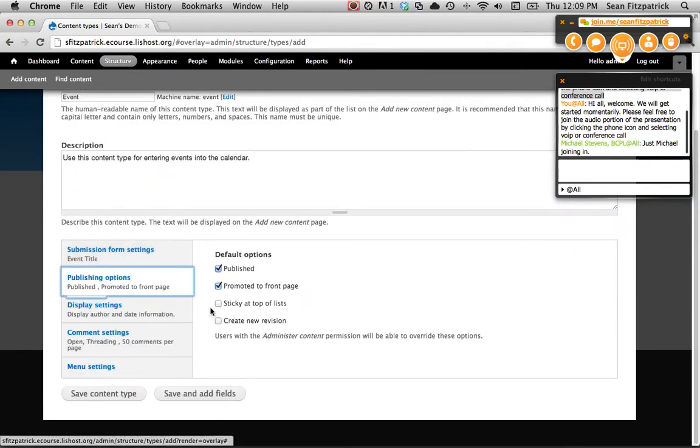It's good to take a look at the default publishing options. You can always edit these options on a node-by-node basis, and we demoed that a little bit last week, but here we're going to predefine some defaults. So I don't want my events to be promoted to the front page automatically, but I do want them to be published automatically.